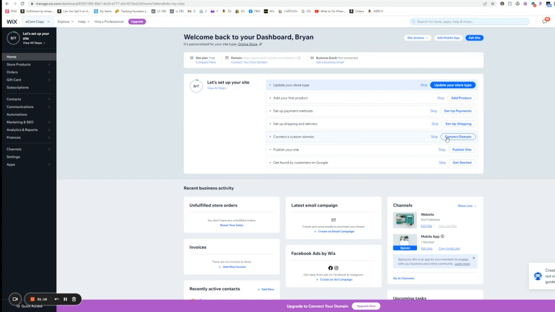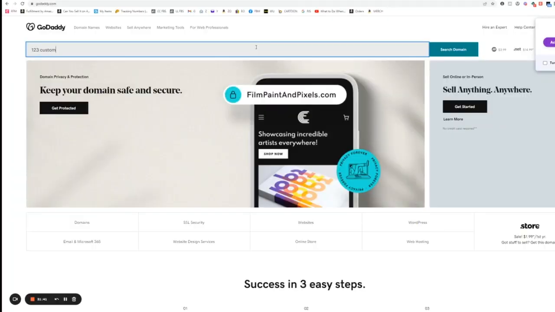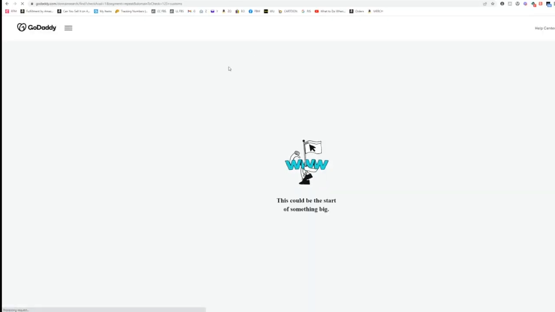So if you click connect a domain, it's going to walk you through how to actually buy a domain and how to connect a domain. I personally like GoDaddy, so I usually just go to GoDaddy first. Both Wix and GoDaddy will walk you through the process. They've literally systemized it perfectly. And then after you buy it, you literally follow the prompts of how to connect it to your store. It's super easy. Obviously, we picked a terrible name, but just for example, 123 Customs.